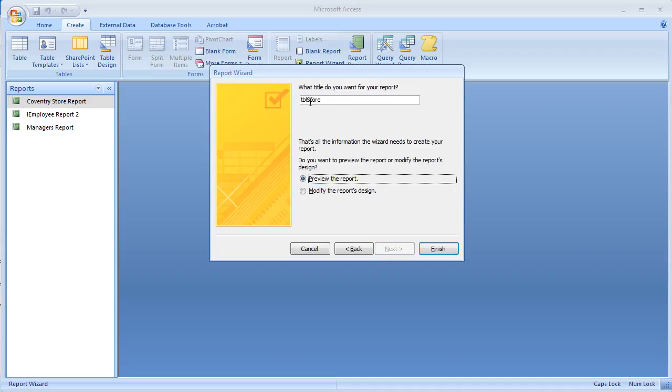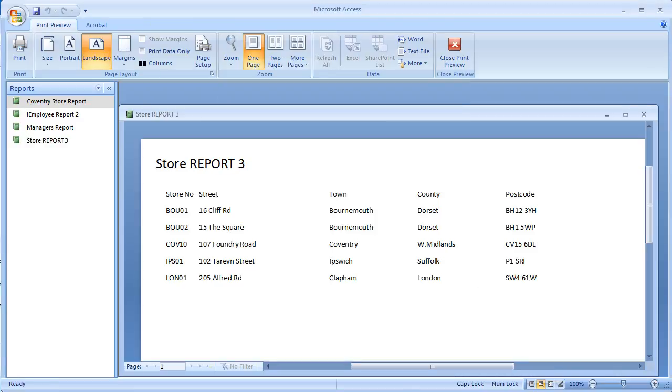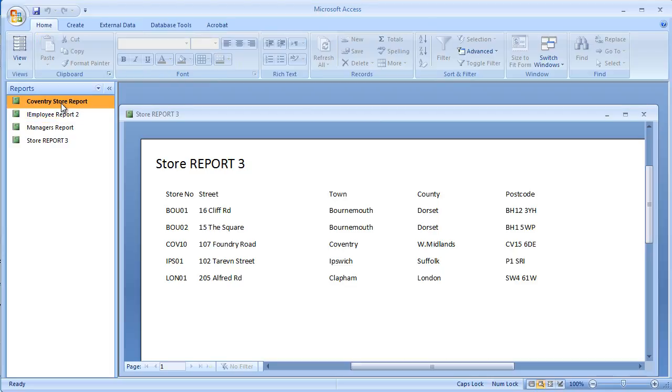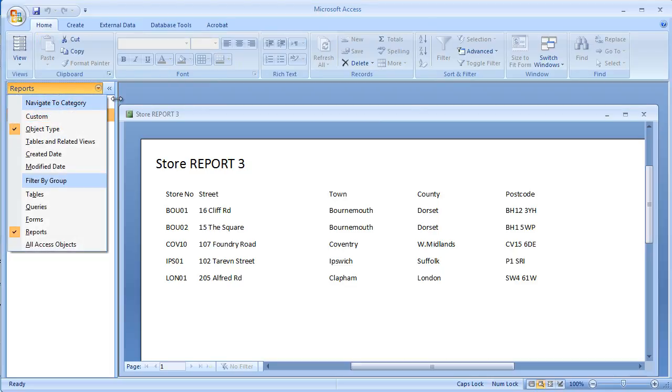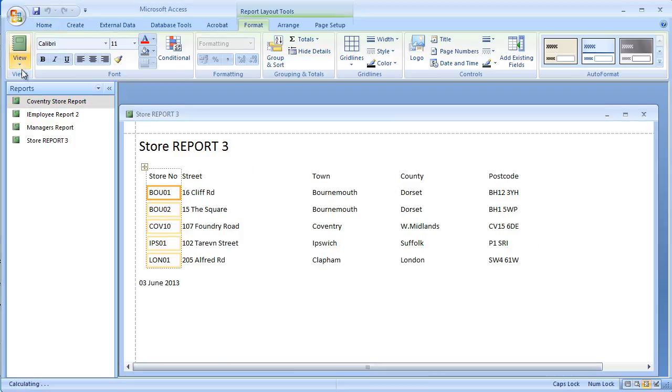Next, I'll call this one store report 3, because I've got some reports there. Finish, and now here I am. My report is not really professional yet. Look, the store number is so next to the street. I want to do customization with my title, so I will click on the report, and then this tool will come here, and I will go for layout view.